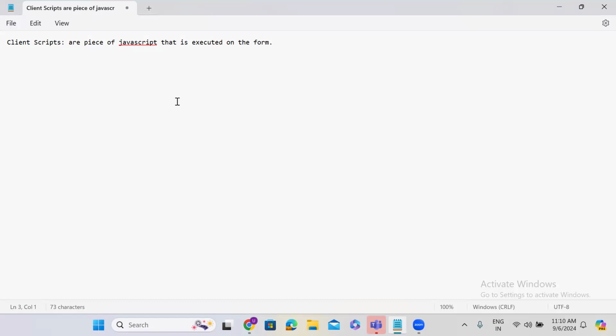Well, guys, there are actually four types of client scripts: onload client script, onchange client script, onsubmit client script, and oncellEdit client script. So client scripts are pieces of JavaScript that are executed on the form. We already used the onload client script.